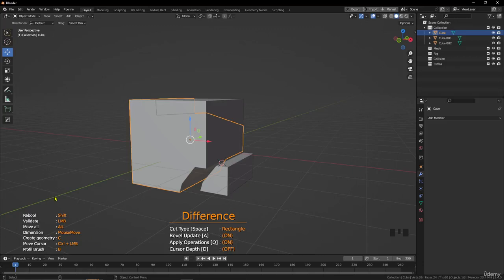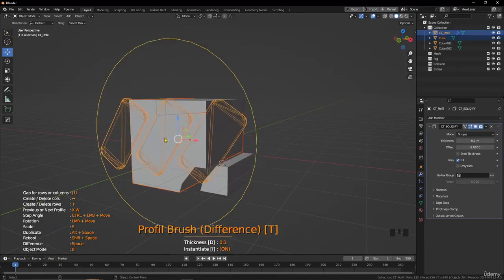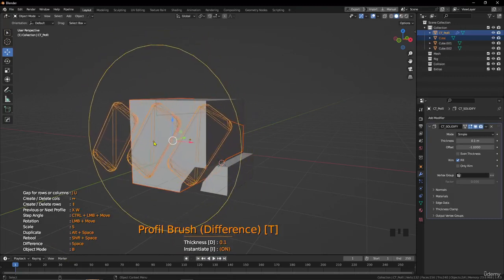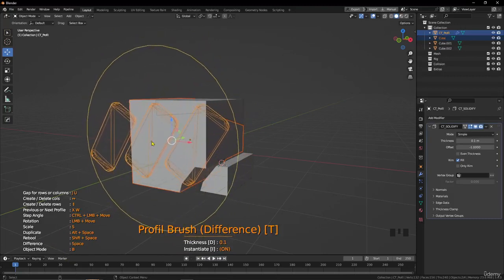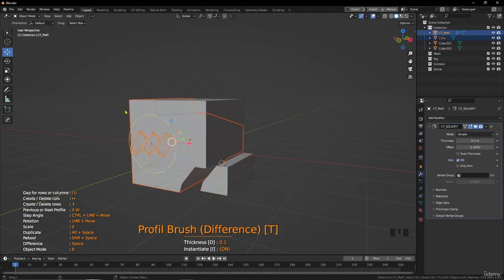Also, one more thing, there's a brush here, profile brush. So if we press B, for example, now we have a brush tool. Now let's scale it a little bit like this, for example. After you finish scaling, just press left click.